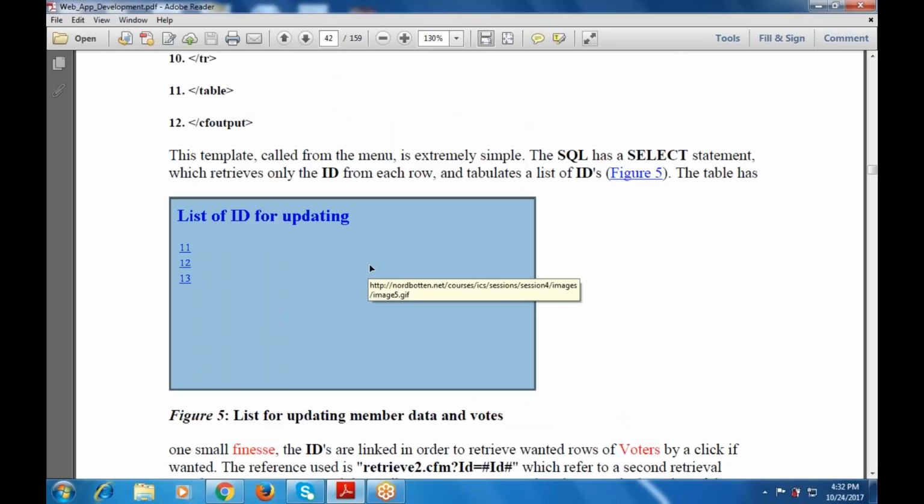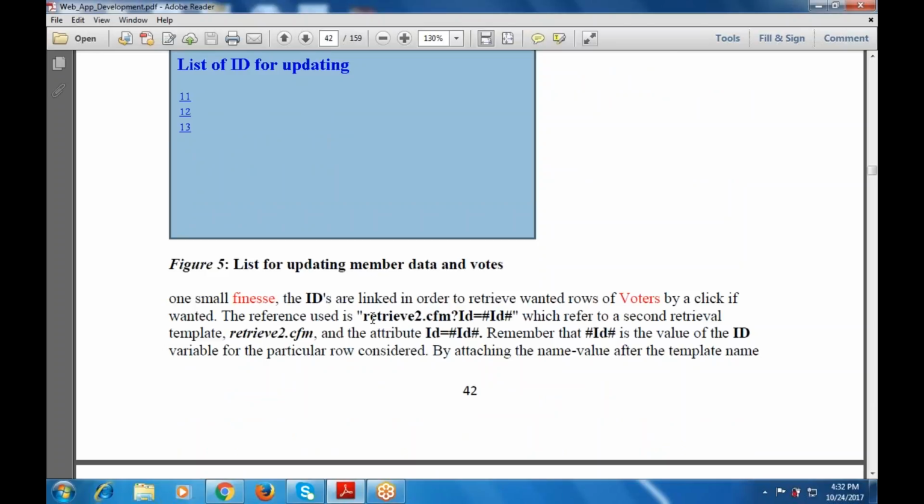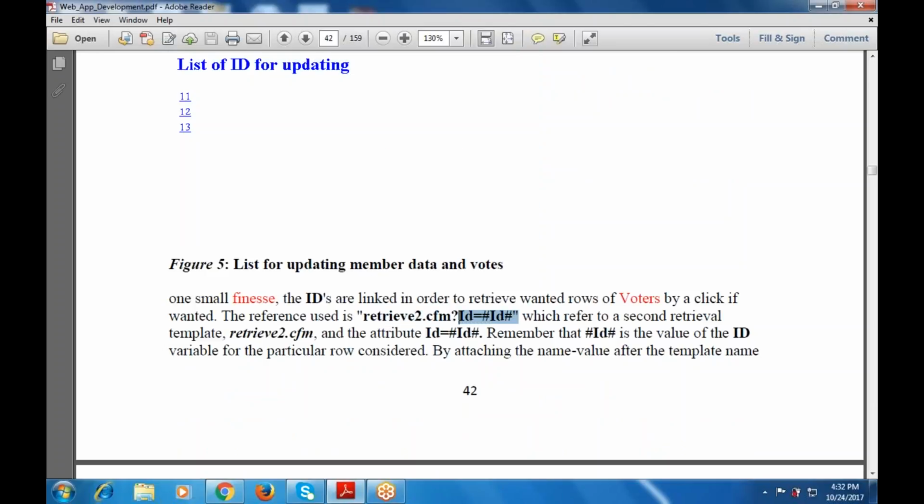Then there are 11, 12, 13. All these are the hyperlinks we can retrieve. We can make the linking from the images. So these IDs are linked to retrieve the wanted rows of the voters by a normal click, if wanted. And the reference used is retrieve2.cfm?ID, which refers to a second retrieval template.